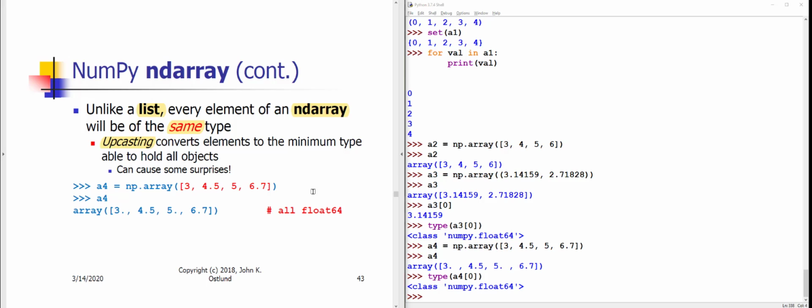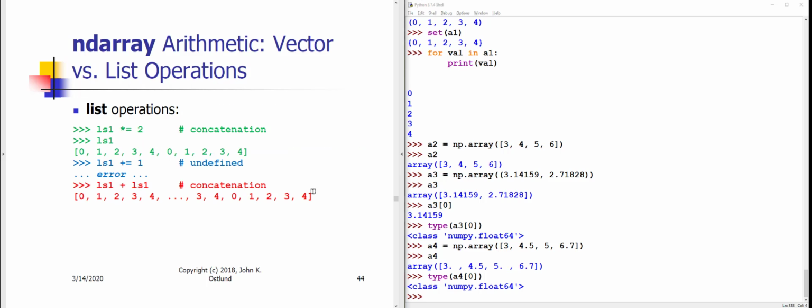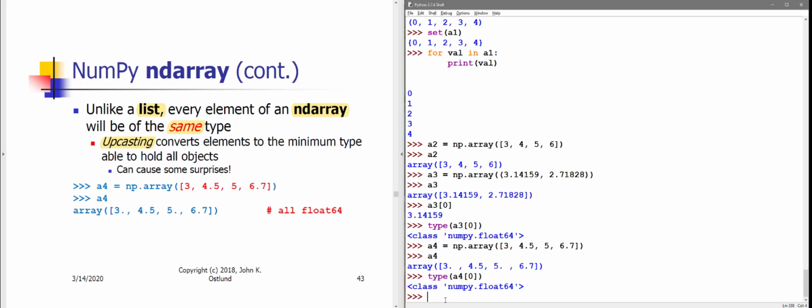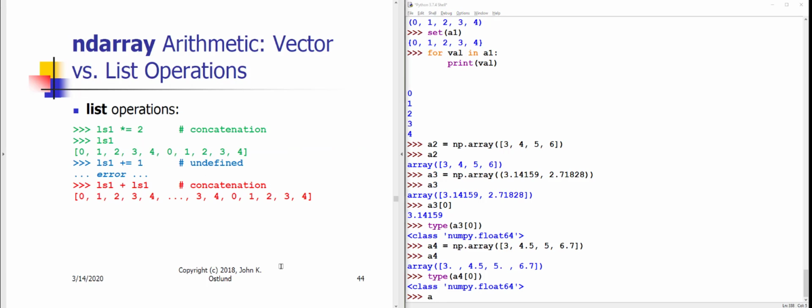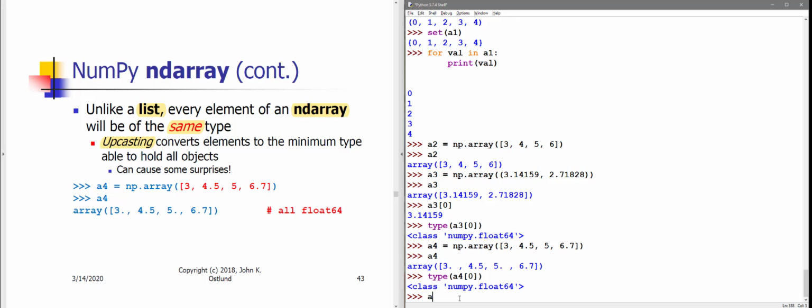All right, so this can cause some nasty surprises if you aren't expecting it, or even if you are expecting it and you forget. For example, let me show a different example here. If I say something like this, what variable names am I using here? Okay, it looks like I'm reusing some names, so let me just create A5 here. If I say A5 gets np.array 3, 4.5, 6.789.